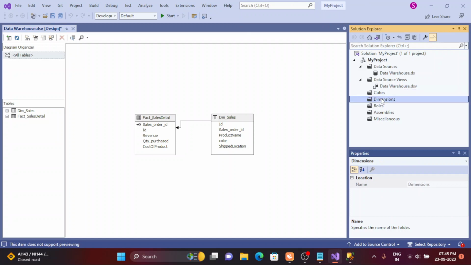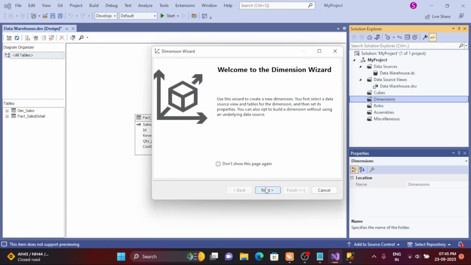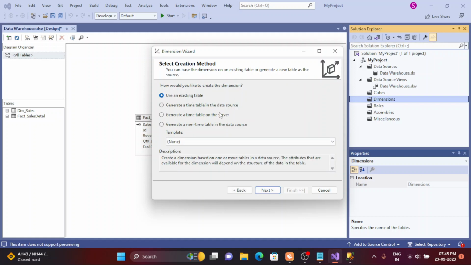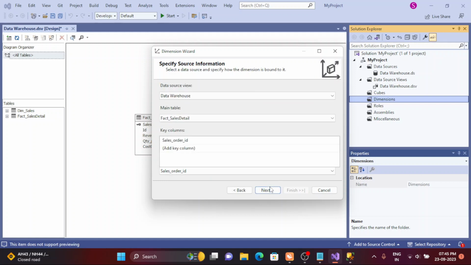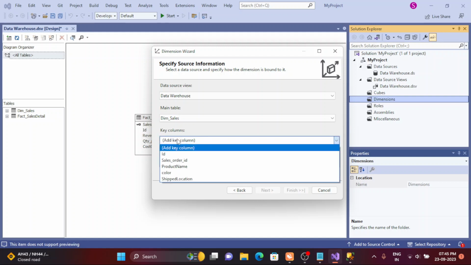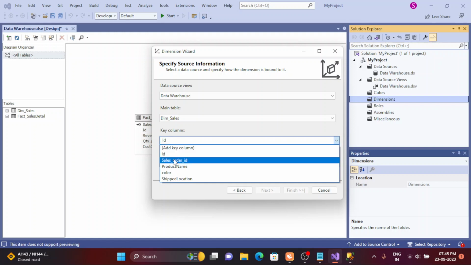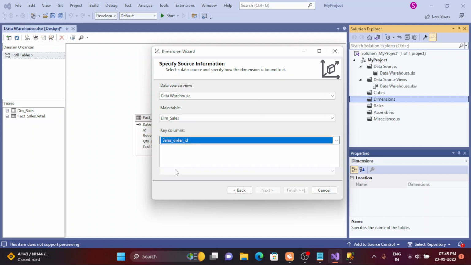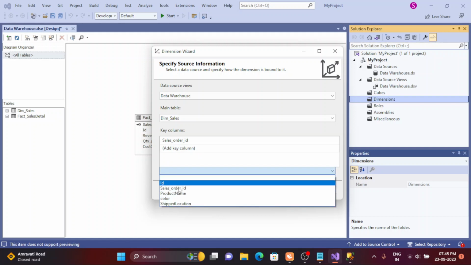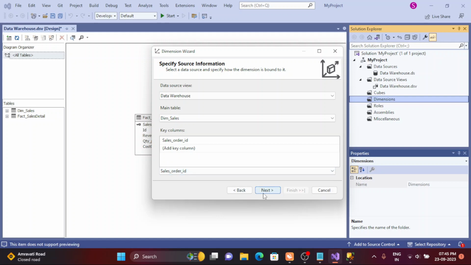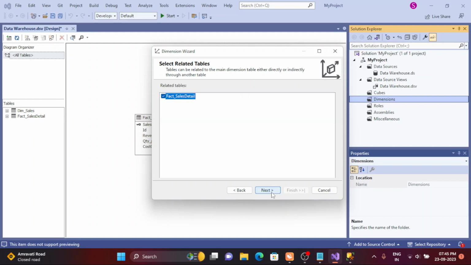Now in this one, I'm going to add the dimension. So what is a dimension? A dimension is a table basically where we have all the subjective information. Do you want to use an existing table? Yes, I want to use the existing table from the data source. Which table do you want to keep? I want to create the dimension for the dim sales, right? So here you need to add the key column. My key column is basically ID, or I can say it's the sales order ID. So here you need to select the key column. Then what is the name column you want to add? I want to use the same one, right? So simply click on next.